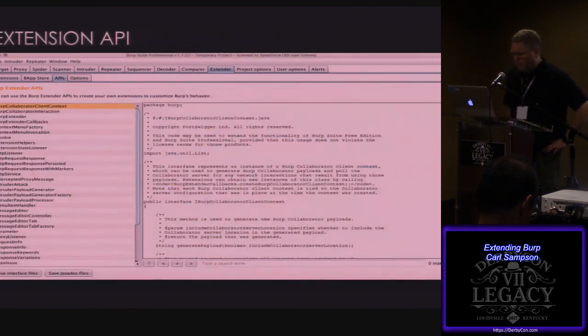So now, the third way to get an extension is to just write your own.